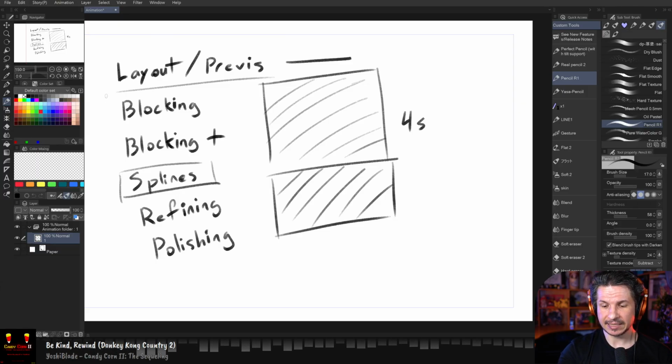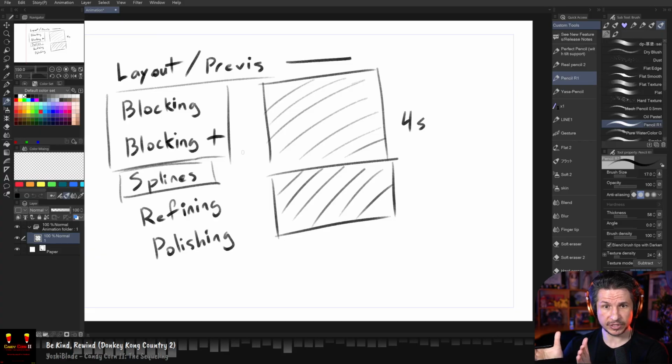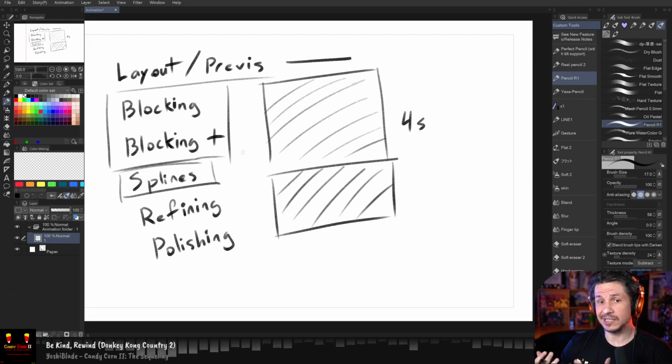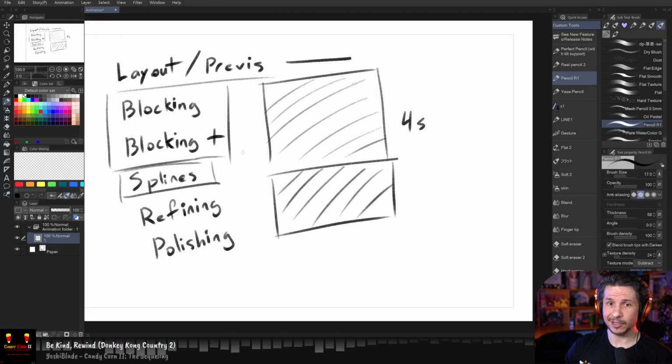So your first pass of blocking, the whole thing is on fours. What they're doing is essentially combining blocking and blocking plus together in one go. That's all it is. And it's using a straight ahead method. So it's just a different way of approaching the animation. Some people like it. Most people, once they try it, like it quite a bit. Other people, not a huge fan.